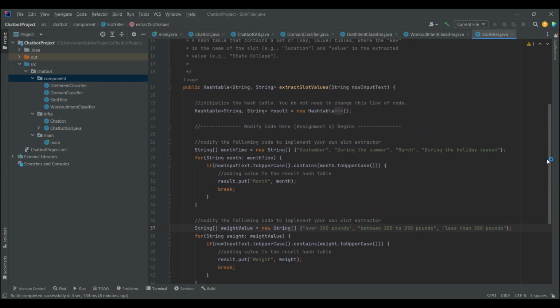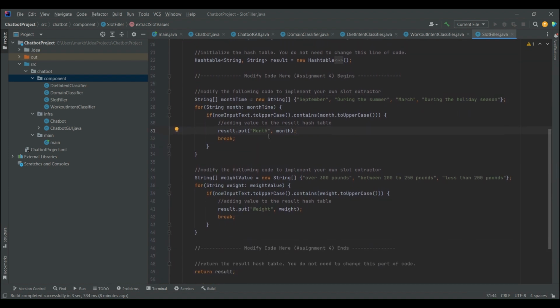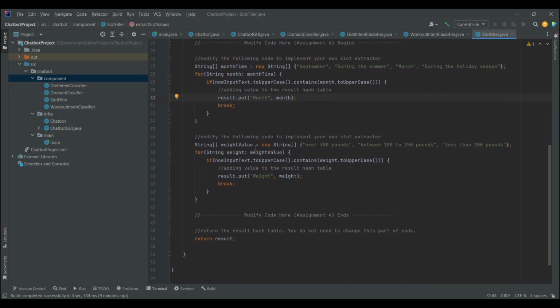For the month time, I have four specific statements: two specific months, like September or March, and then more general ones like during the summer and during the holiday season. The same results happen as in assignment 1-3 with the slot filler. You get the result output of the month, and whatever keywords you have for the slot filler get inserted there. And then the other one is the weight value.